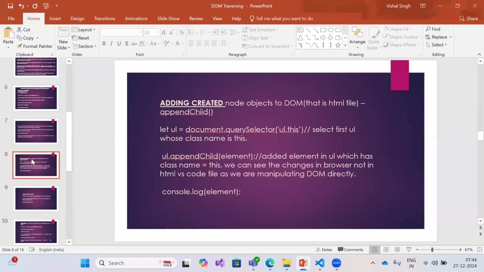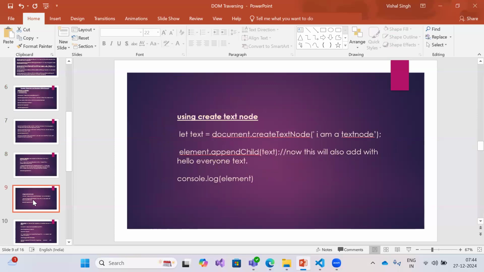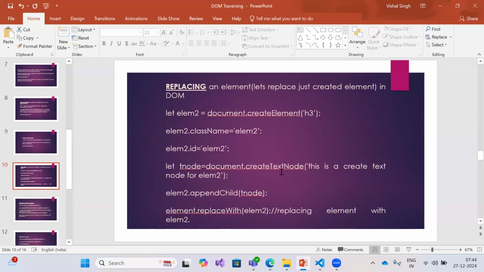We covered this set attribute, adding a created node. This is also done, create text node. Now we will see how we can replace some nodes. So replacing an element, let's replace the just created element in DOM.